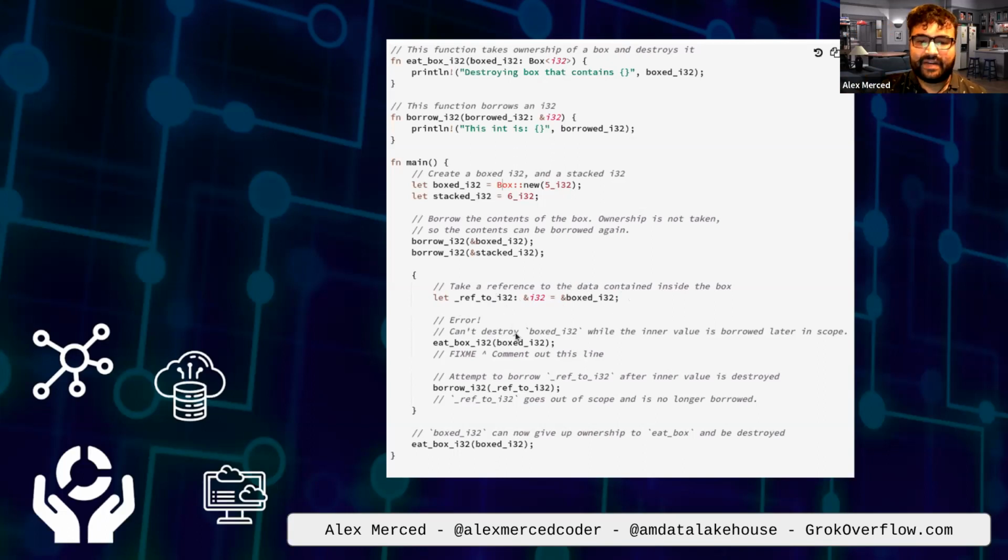So what happens in the very next line? We use the eatbox function, and we try to pass it the box I32 variable. But what just happened? The line right before, it no longer has the reference anymore. It's pointing to nothing. So this is going to throw an error because what was inside this variable has been borrowed. Rust is going to say, hey, you can't do that because we have a rule: only one reference at a time.